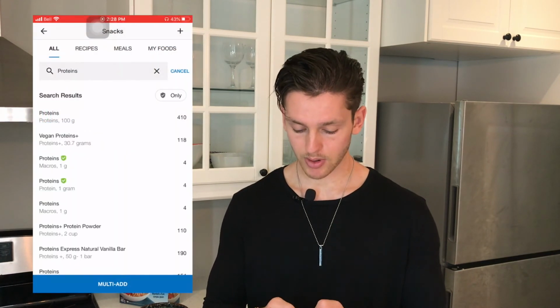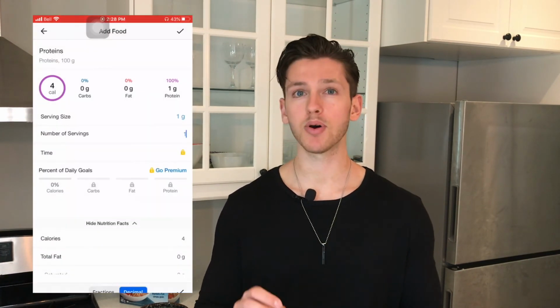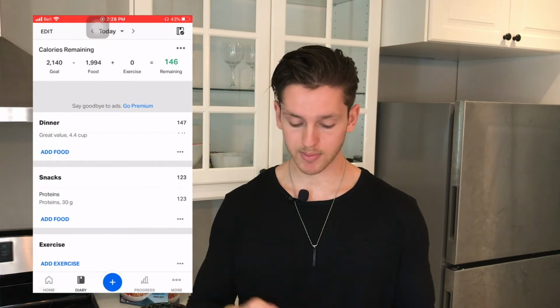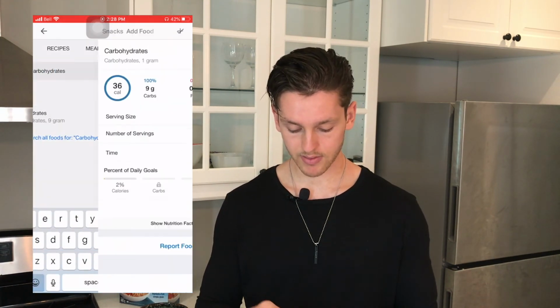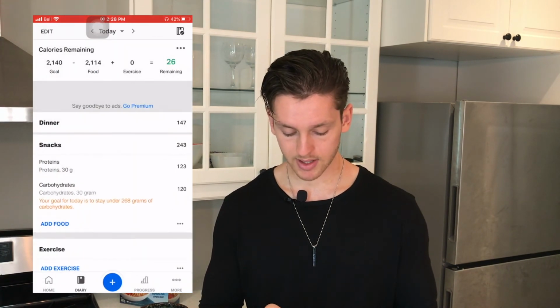If I search protein, for example, I can input how many grams of protein I think are in that meal. I can do the same thing for carbs, selecting how many grams of carbs I think. And then also I can do the same thing for fats. So that's another option as you get more experience. Instead of selecting the individual food items and trying to input them, you can just look at the whole meal and say, okay, I think this is X amount of protein, X amount of carbs, and X amount of fat.